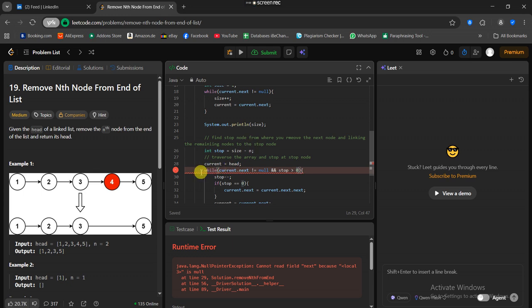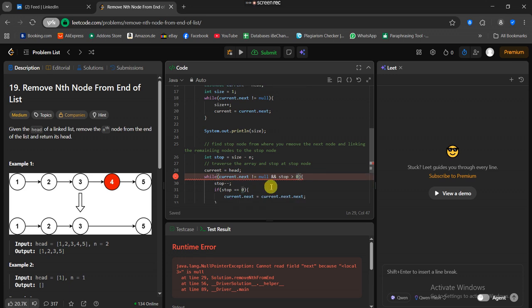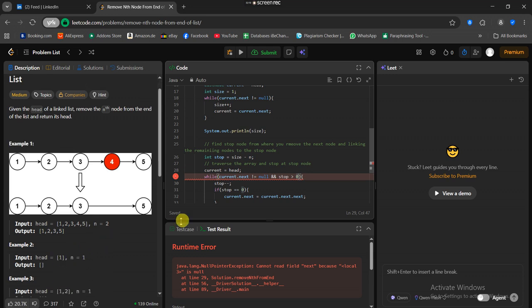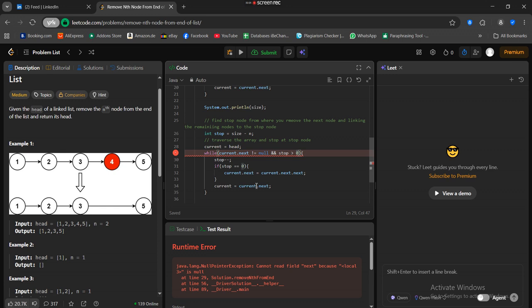It's 5 minus 2. It's 1 minus 1. Ooh. It does not have a next. Yeah, this one will not have. But yeah, it doesn't have a next. So why doesn't it have a next? It's not going to. Okay, I see.